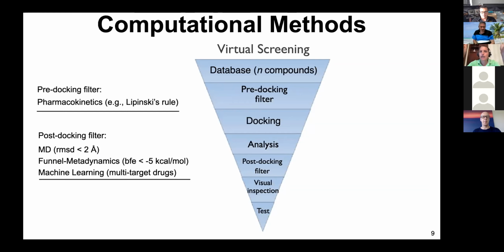We are currently studying these drugs on all the targets that I presented before. We do some pre-docking filtering, Lipinski's rule, and other technology and methodology details that I don't want to enter into right now.